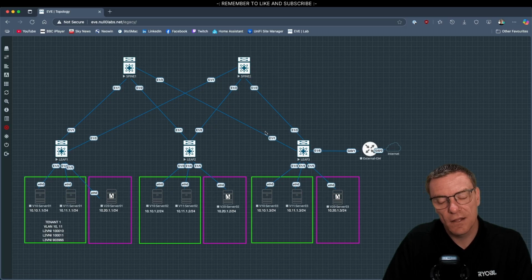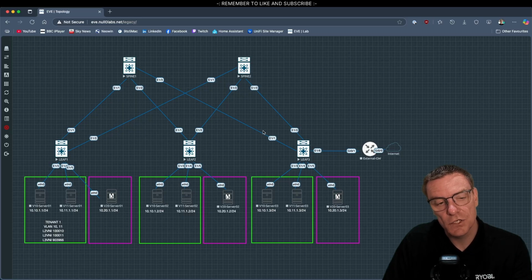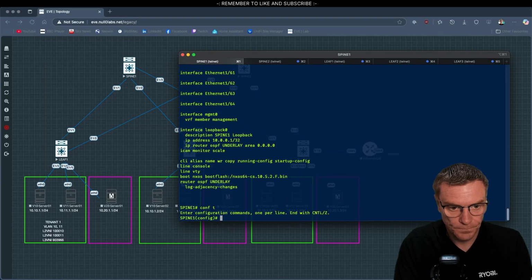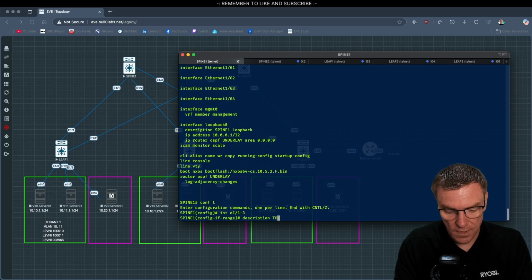And then we'll check that we have our OSPF neighbor relationships and our interfaces up between each of the devices. On spine 1, we can go interface e1/1-3 because we're going to use all 3 of them. Similarly, we'll say these are to leaves.